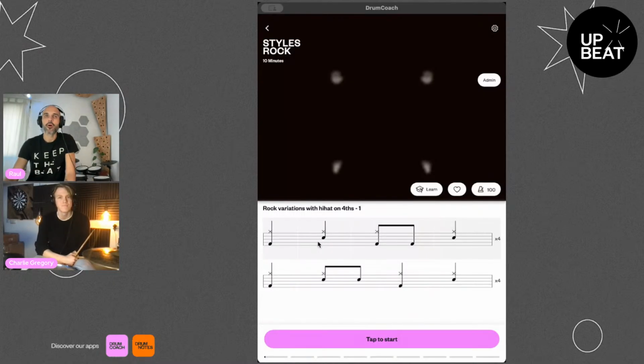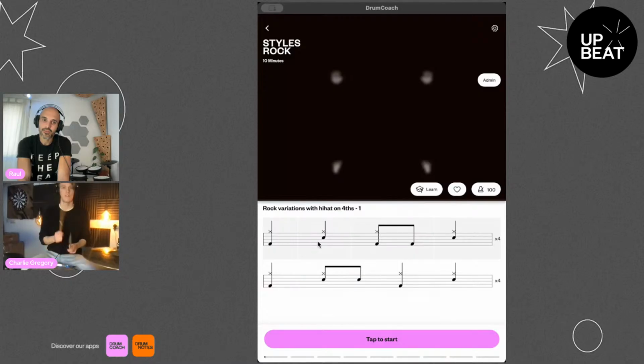How about if we play more of the 16th notes? So not only eighth notes, not just the upbeat, but maybe the last 16th. You know, like that kind of thing. Yeah. All right. Cool. Good work.